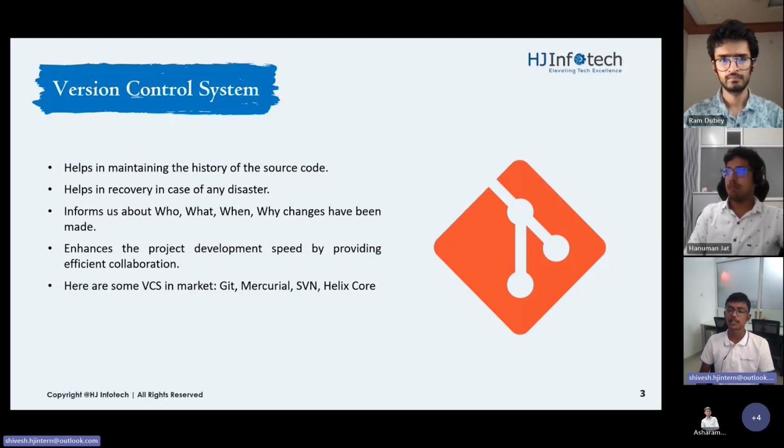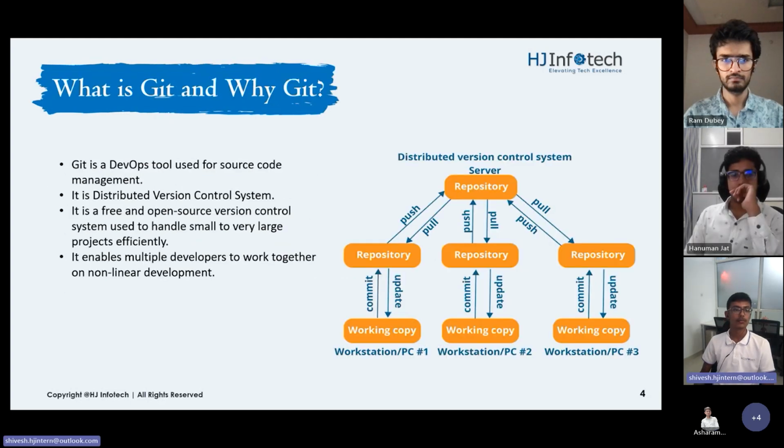A version control system helps in collaboration, where multiple developers can collaborate on a single project in a non-linear fashion. Here are some examples of VCS in the market: Git, Mercurial, and SVN, which is a centralized version control system. Then there is Helix Core, which is made by the Perforce company. And then, what is Git and why do we use Git in software development?